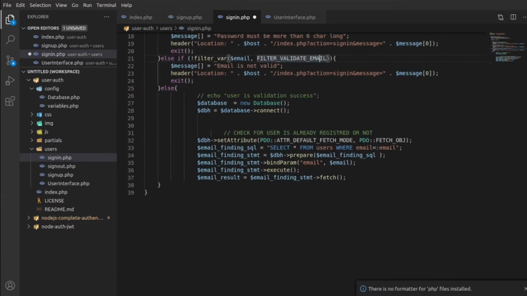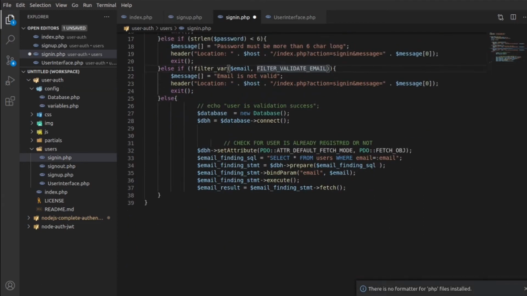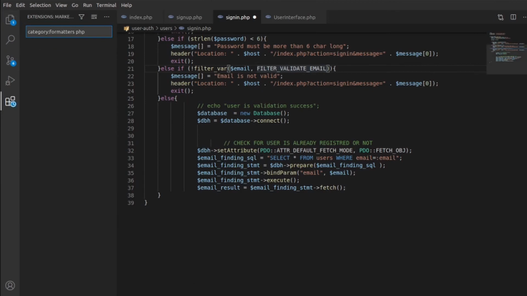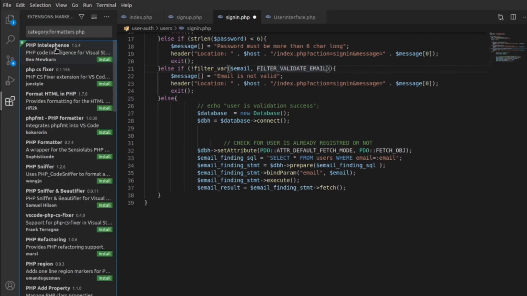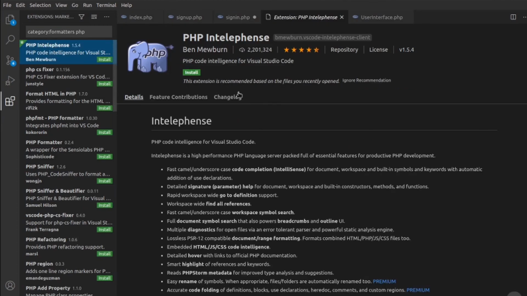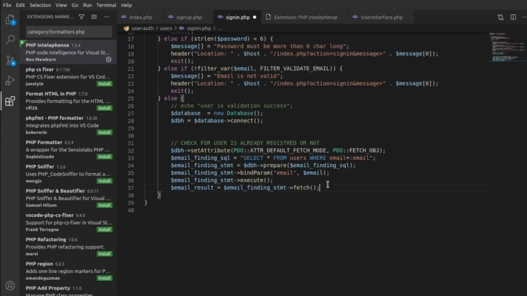Ctrl+Shift+I for formatting your PHP code. It is not working, so we need to install a PHP formatter. Let me install this one. This one looks perfect. This one looks good. Okay, install it. Because I am using Linux, the shortcut key is Ctrl Shift I. If you are using Windows, then the shortcut key will be Shift Alt F. It will reformat your code.